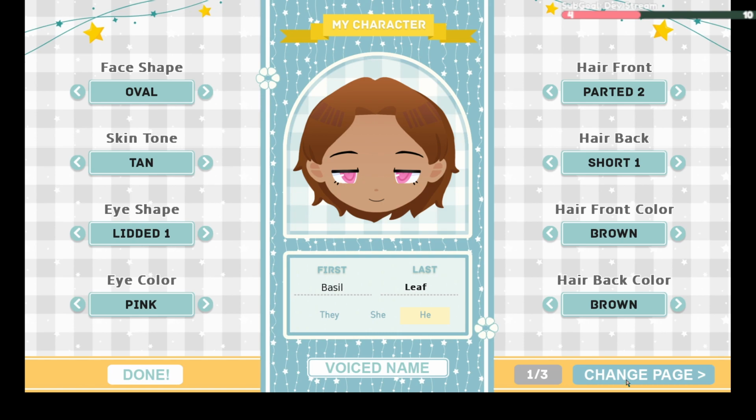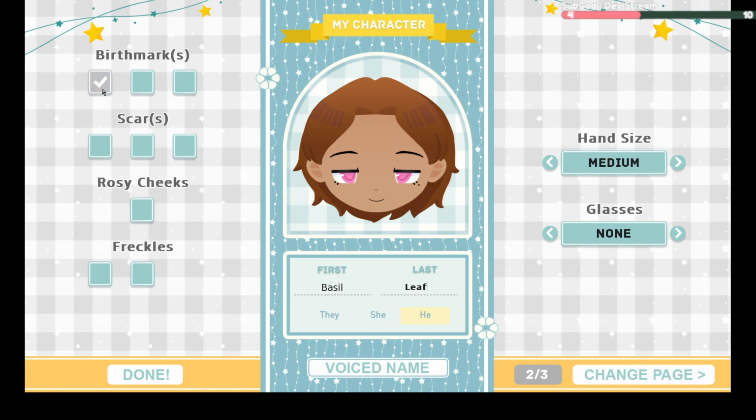Alright, looks good. There's birthmarks? Oh my god. Hand size. I don't know. What do you think? Glasses or no glasses?